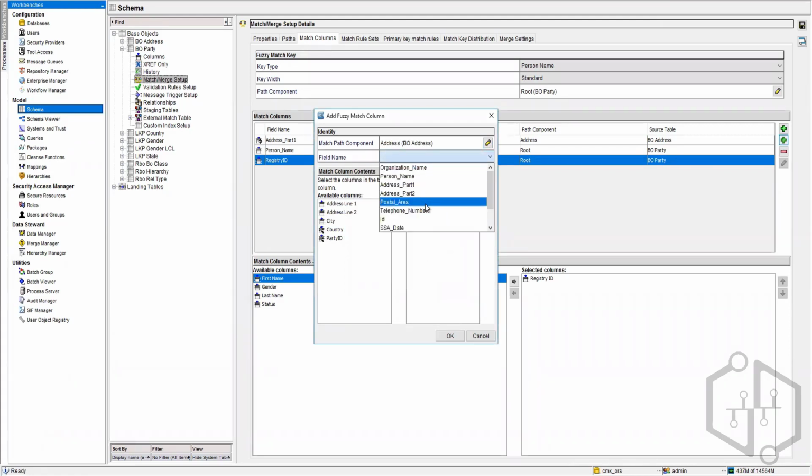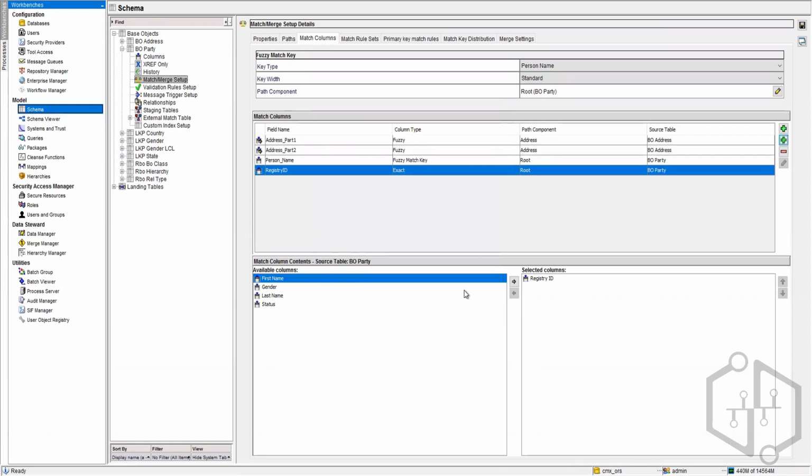So with that, I need to go ahead with postal area code or address part two. Address part two will contain my city and my country. These things are there. So I created exact attribute and fuzzy columns with a fuzzy match key because my strategy was fuzzy, right?